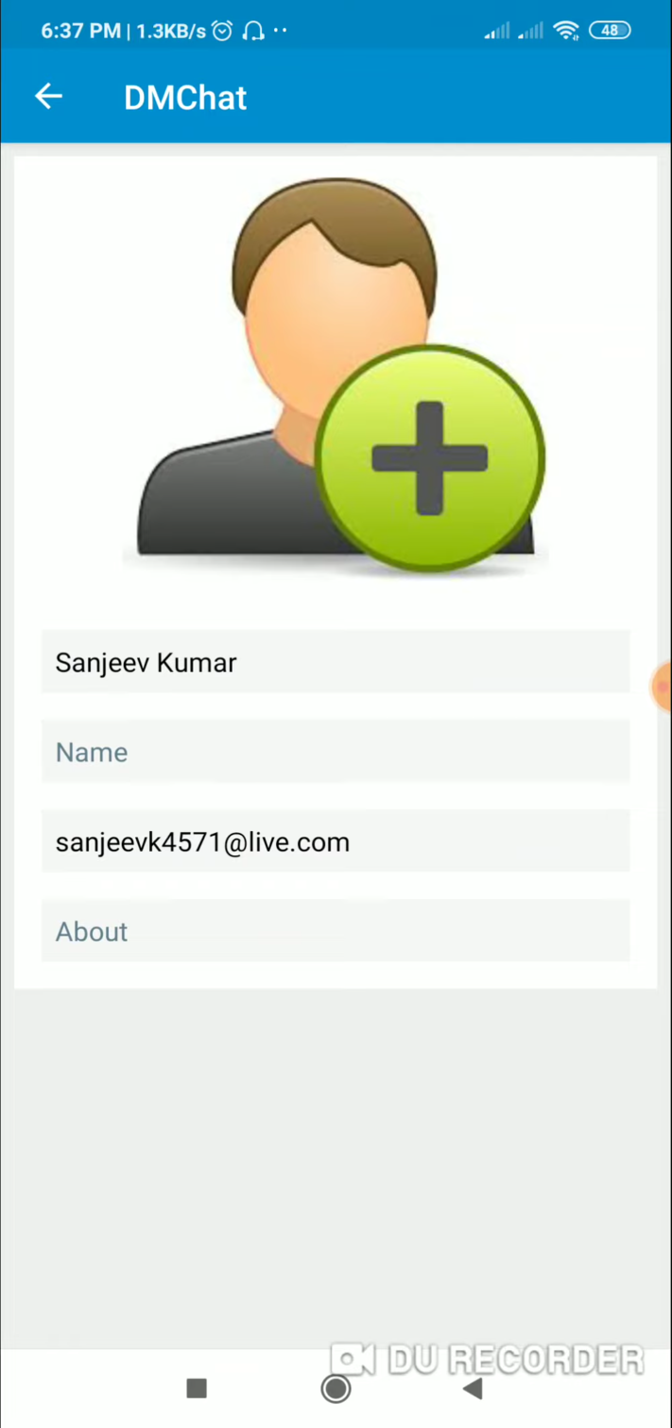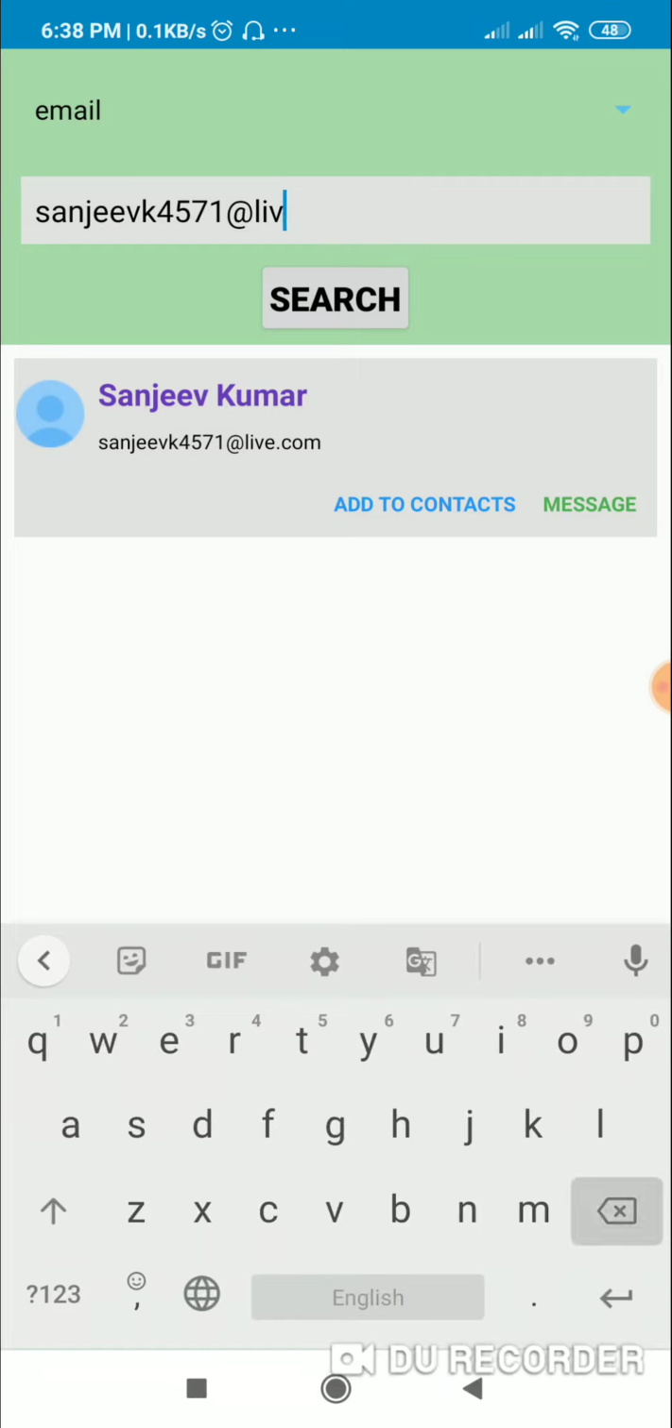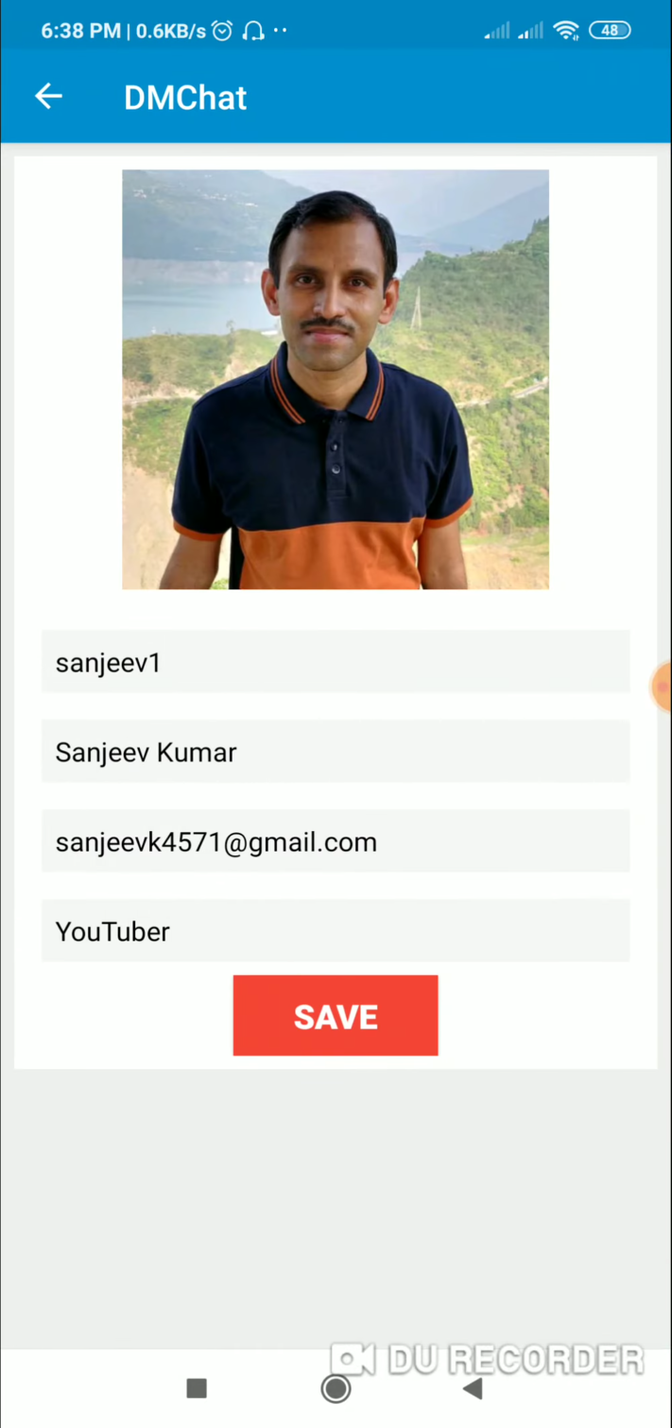Now when I click on this, it will take me to the profile of that user. Here it is showing this profile, and since this is not my profile, I cannot edit it. When I go back and let's search my ID, so this is my ID, and when I click here I move to my profile, and here you can see this save button and I can edit this.